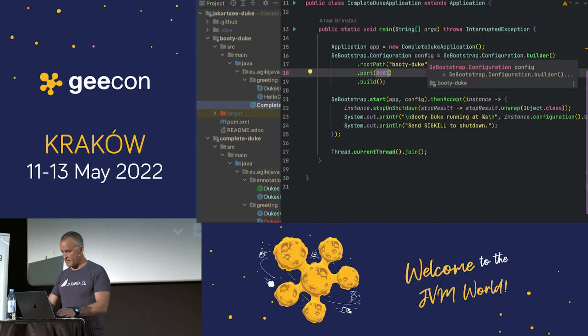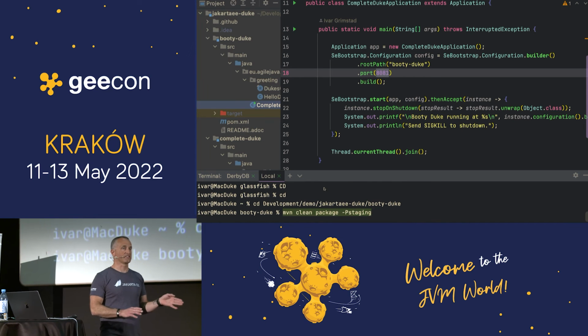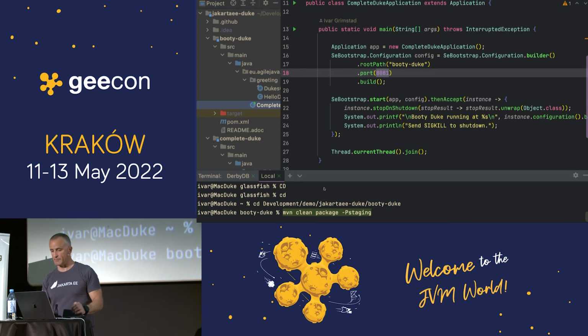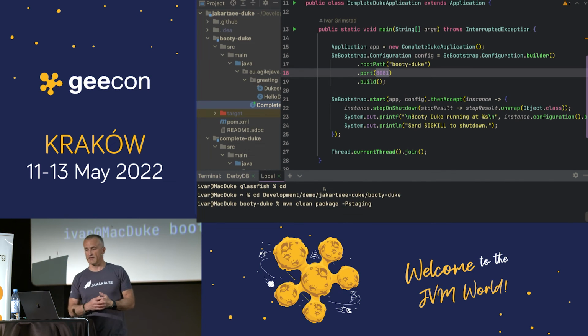And then I'll open the command tool here. Let's see, where were we? Development, demo, Buddyduk, and clean package. And I have to use the staging profile because Jakarta EE 10 isn't released yet, so it's in our staging repository. But you can find it on my GitHub. It's publicly available, so you can use it as well.